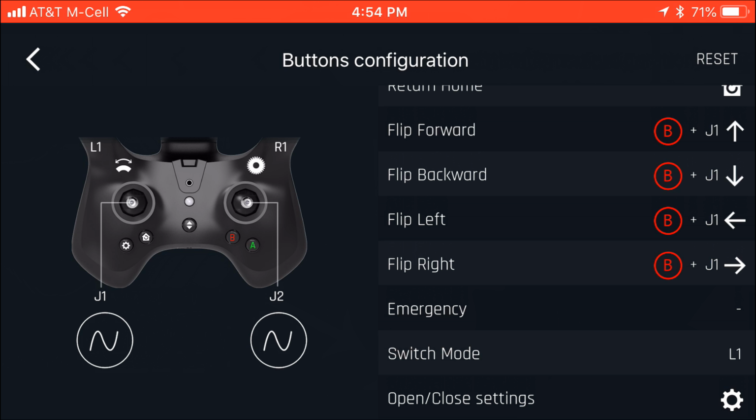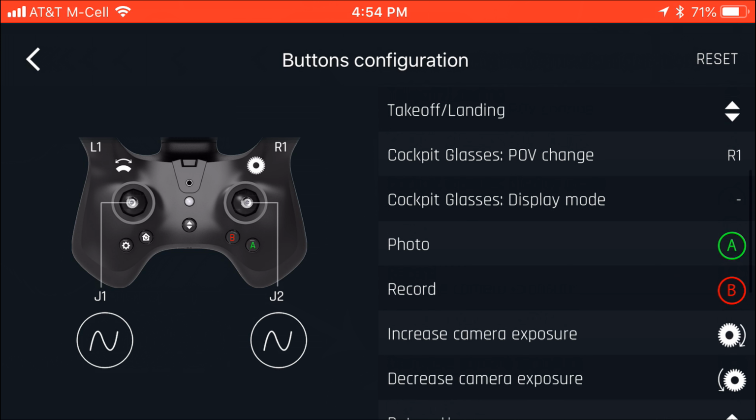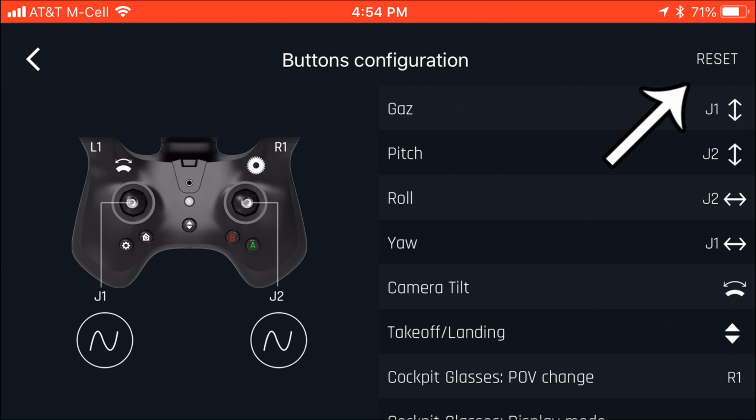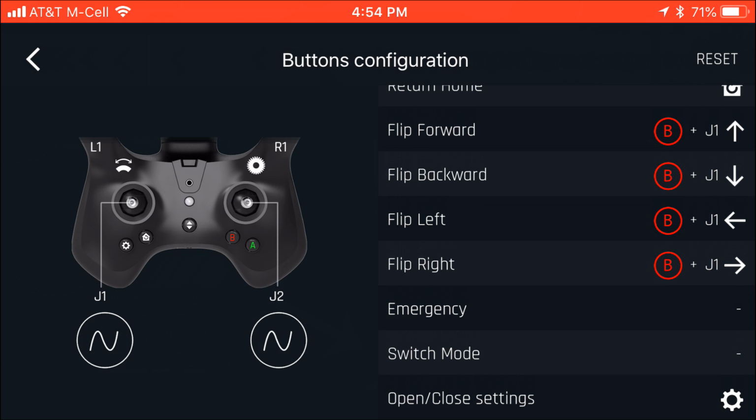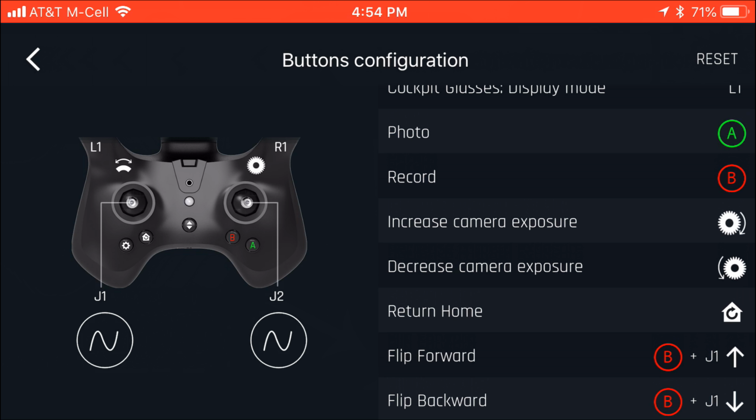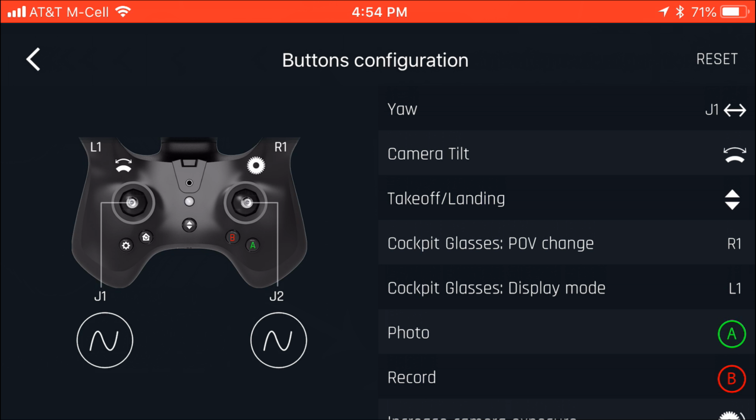But then let's say that you decide you are going to fly FPV, and you want to switch that back. Up here at the top on the right hand side it says reset. Just press that. Now we'll scroll all the way down, and switch mode is not labeled, but if we go up here to cockpit glasses display mode, then that's L1 again. So we can do the reset.